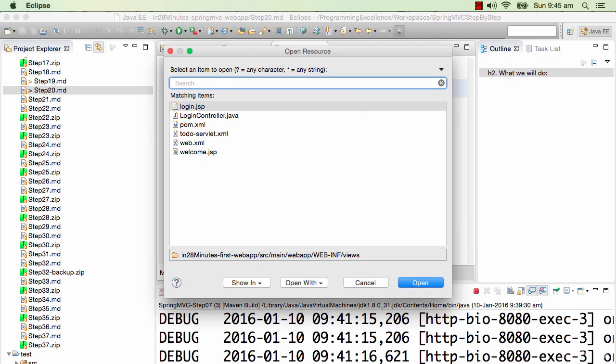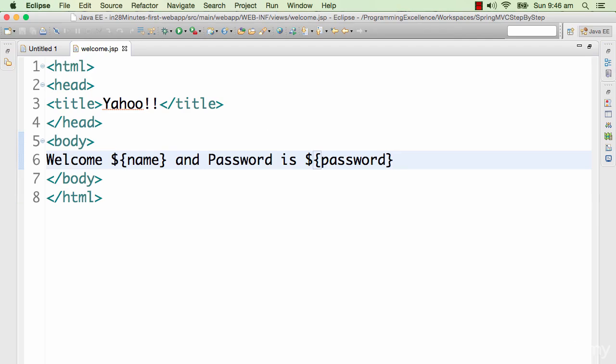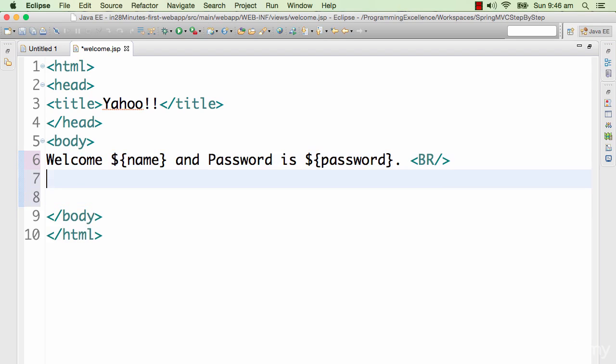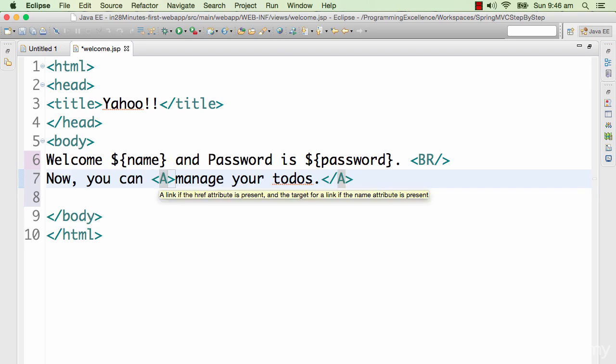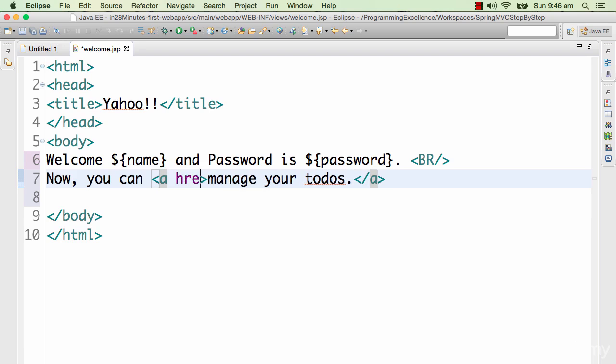So I'll go to the welcome.jsp. This is the code in here right now. So to this JSP, I would want to add in a link. So what I'll do is I'll add in a new line, br in HTML is new line. So after the new line, I would want to add "Now you can manage your todos". And I would want to make "manage your todos" a link. So I'll say a. In HTML, a stands for link. And let's use small letters. It doesn't really matter, caps or small, but you should be consistent.